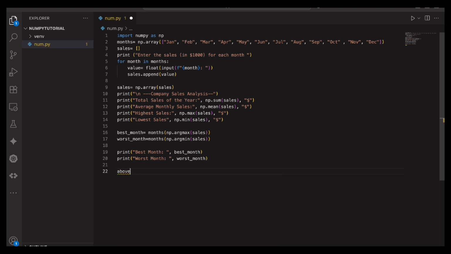So for that we will take the above average value, and from the months array that we had, take the sales value here and compare it. First of all take January, then February, March, April, the whole year, and then using the sales that we had here, that has been converted to np.array, compare it to the mean value. Let's say the mean value is 5,000.